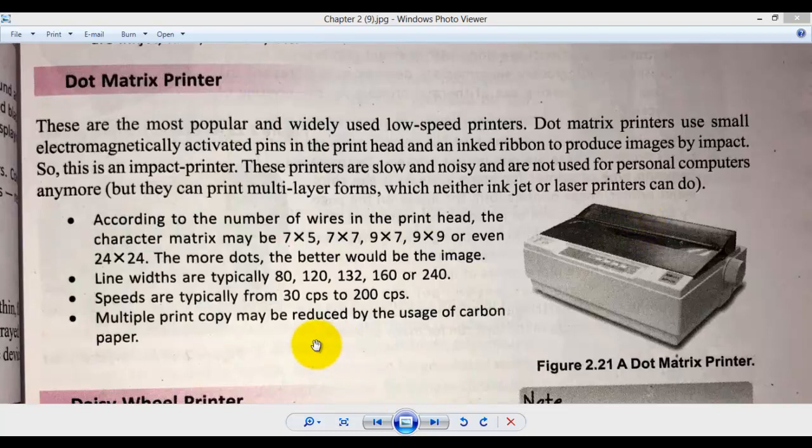According to the number of wires the printer has, the characters may be 7 by 5, 7 by 7, 9 by 7, or 9 by 9, even 24 by 24. More dots means a better, clearer image, like 24 by 24. The line width is typically maybe 80, 120, 132 like that, and speed is typically 30 characters per second to 200 characters per second. And multiple print copies may be made by using carbon copy paper.